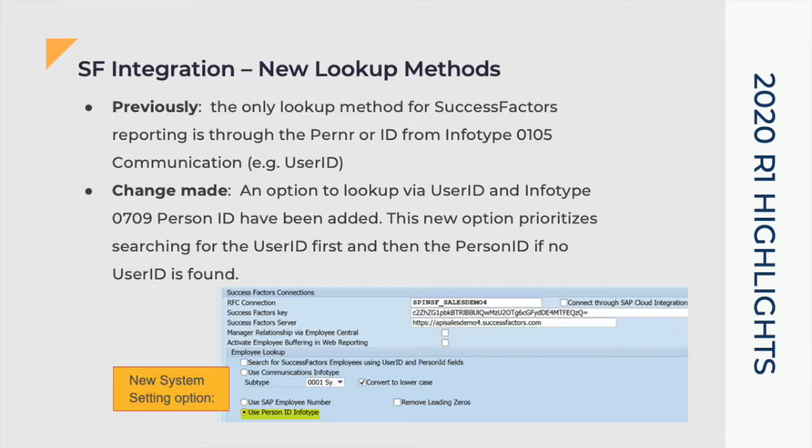Till now, you could link the employees in payroll to the employees in success factors by either personal number, which is technical field PERNR, or the user ID as stored on InfoType 105. Now with Release 1 of 2020, another means of linking has been added, which is via the external person ID as stored on InfoType 709.